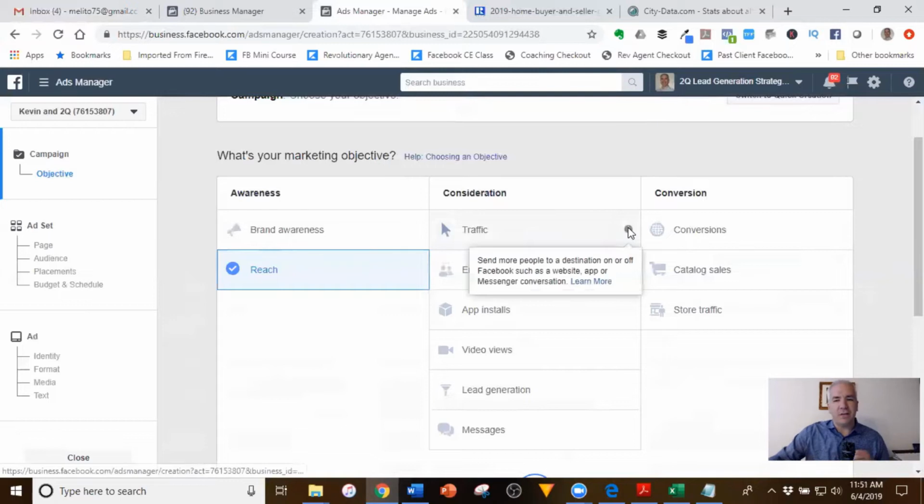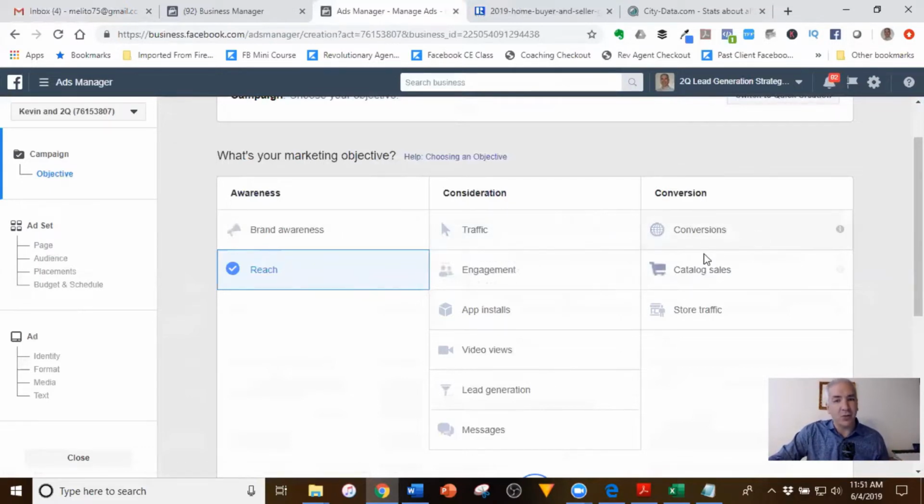Traffic is useful if I want to send people to a specific website. So if I want to drive people to my website to search for properties, I might use traffic. If I'm sending people to a landing page, I might use traffic, although conversions would be the better option in that case. We'll get there.